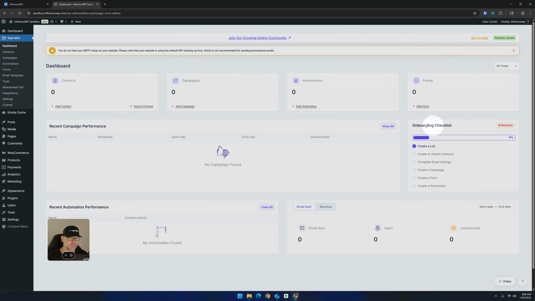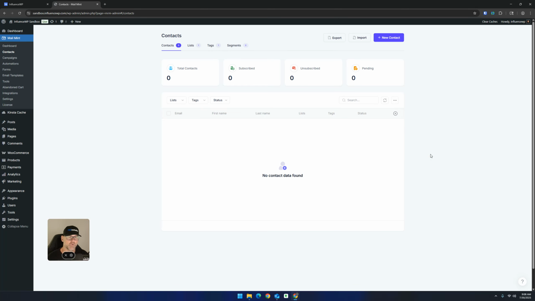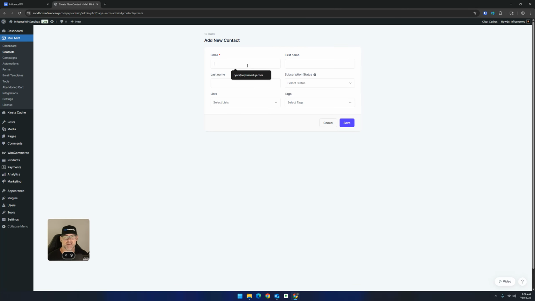Let's go back to the dashboard. And I wanted to look at this onboarding checklist. So we created a list. Let's create or import a contact. So I'm going to just do a manual contact here.